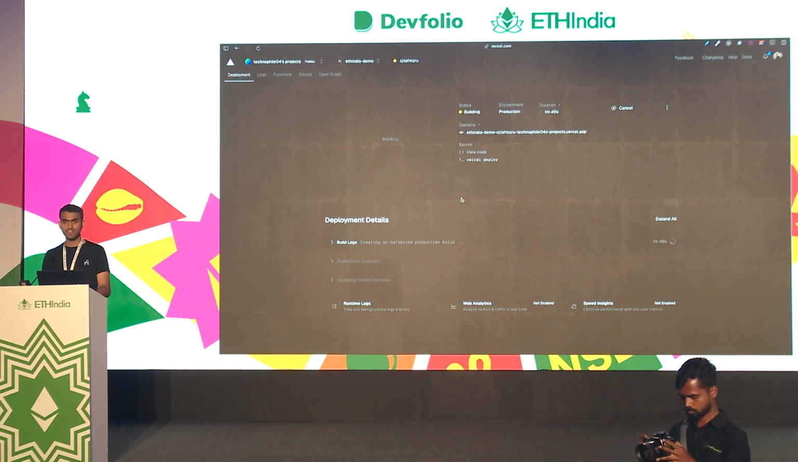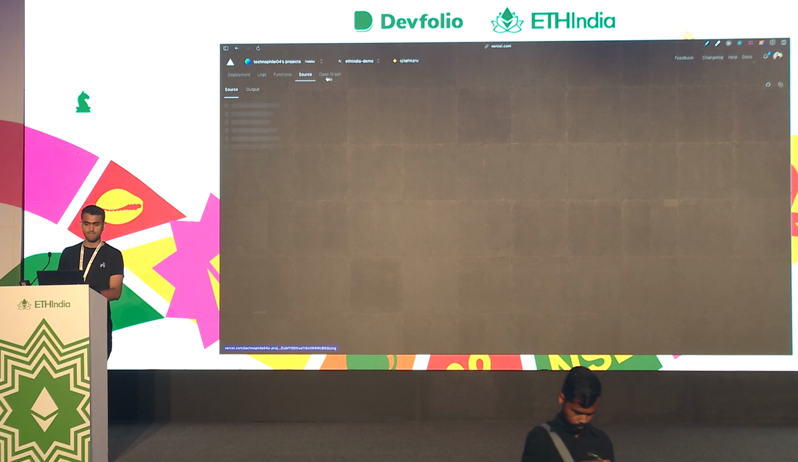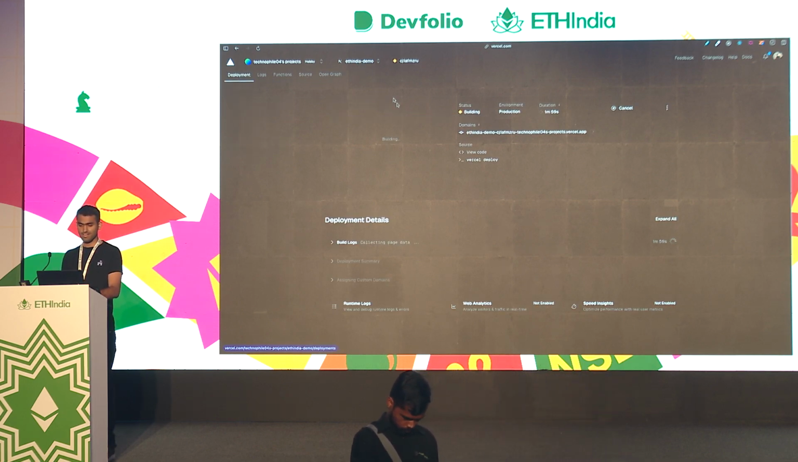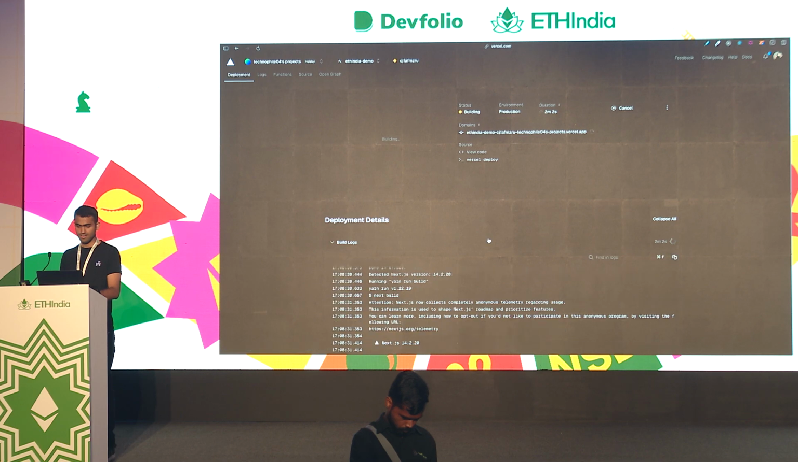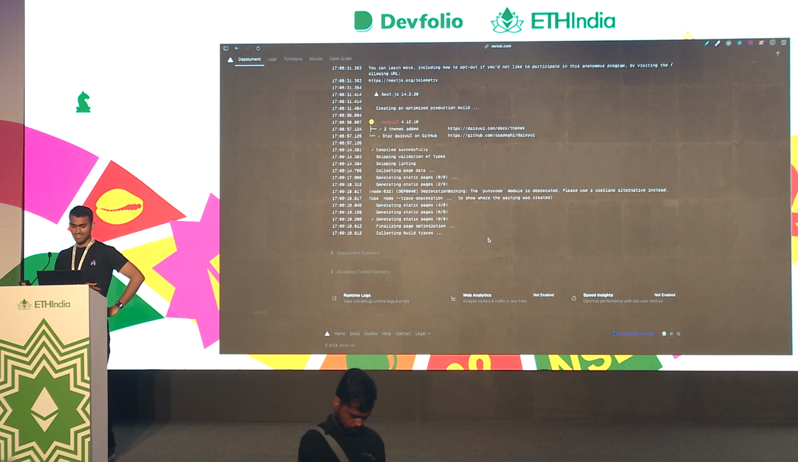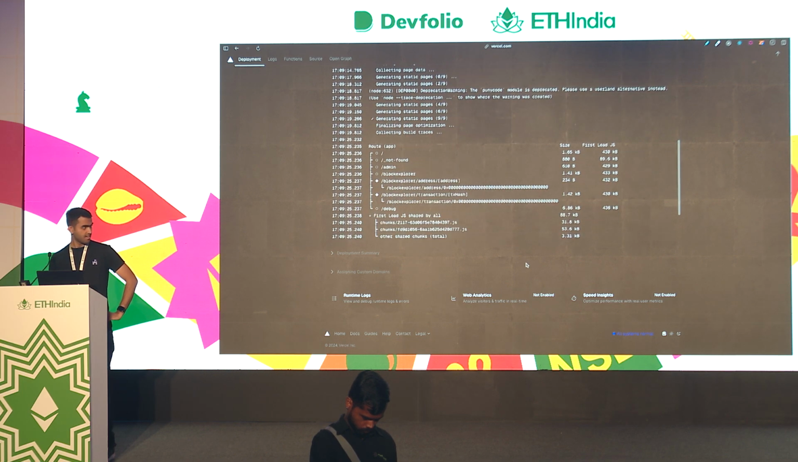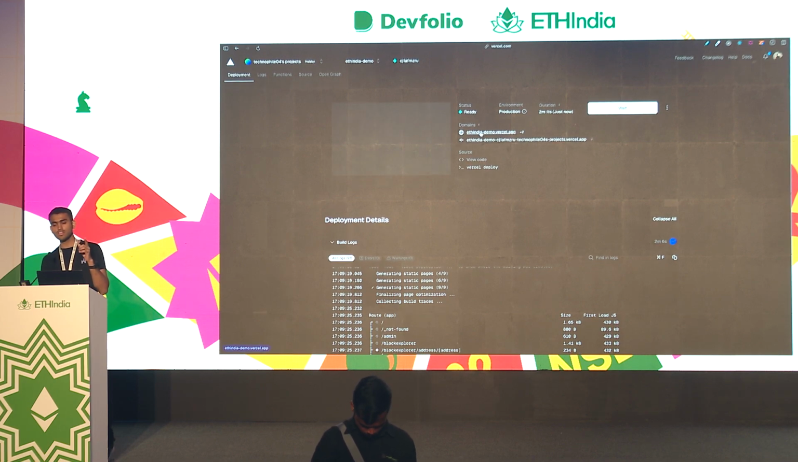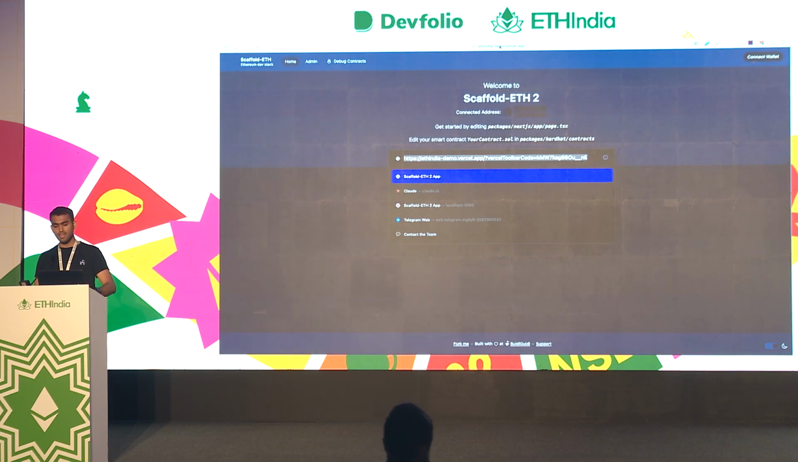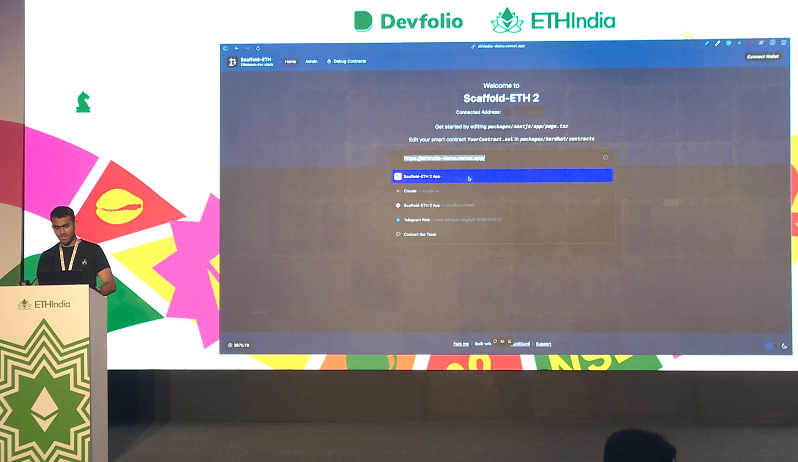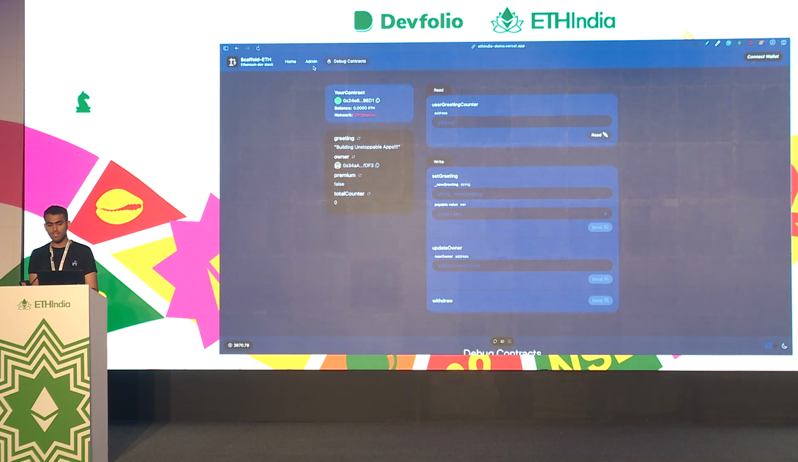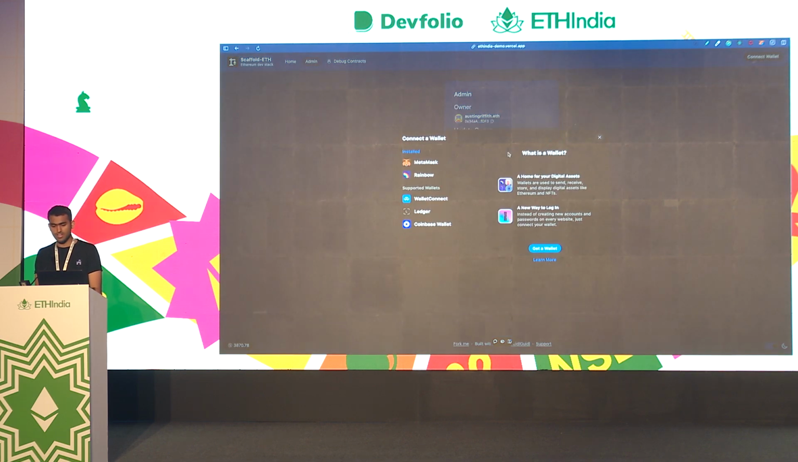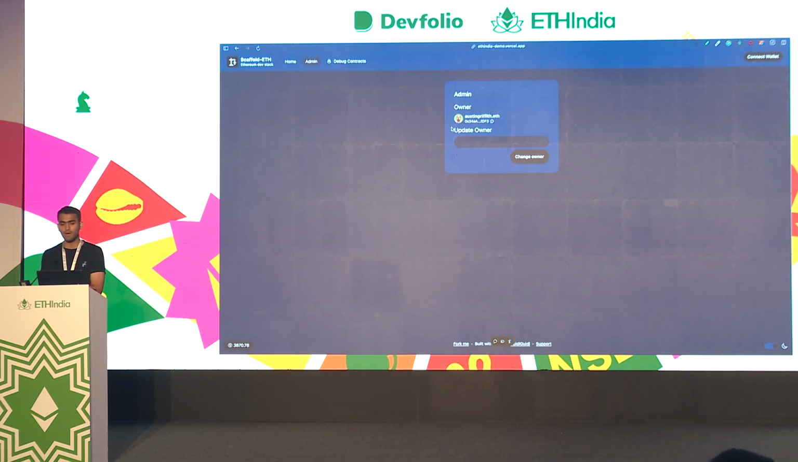Let's see if our app is deployed. Yeah, already. Cool. So the app is live: if you go to ethindia-demo.vercel.app, you could already try this app out, see the UI, and interact with the contract. You guys wouldn't be able to set the admin since the admin is etg.eth.